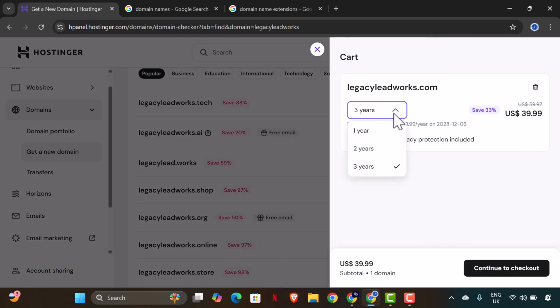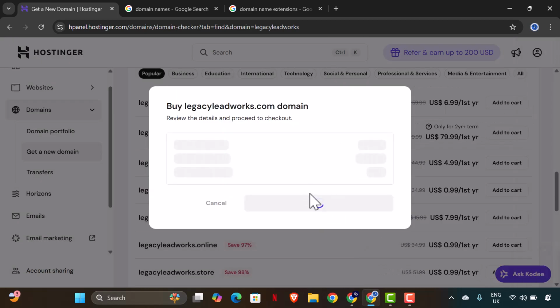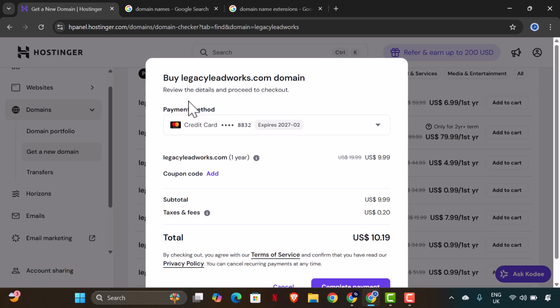What I want to do now is buy for 1 year, of course. So I'm buying for 1 year, and right here it says I'm going to save $9.9, and all I have to do is continue to check out. This has free domain privacy protection included. So all I have to do now is continue to check out, and when I do, I'll be able to pay for this domain name.